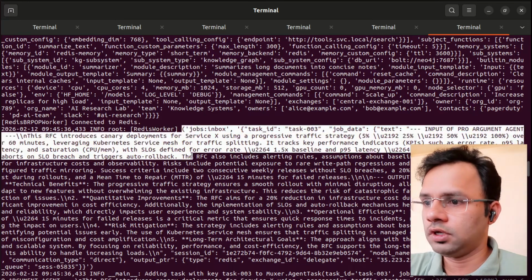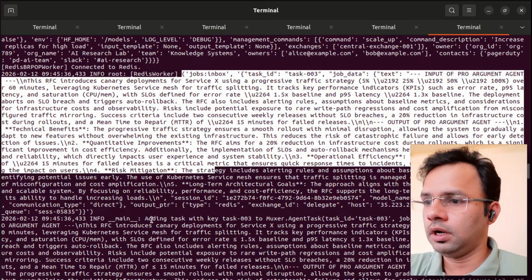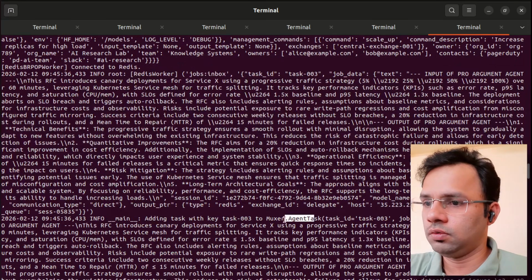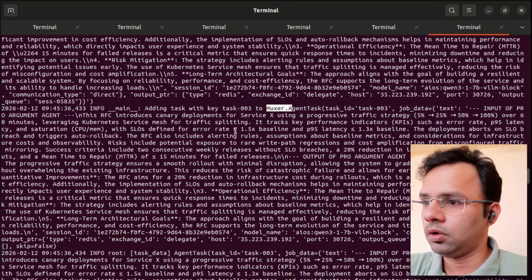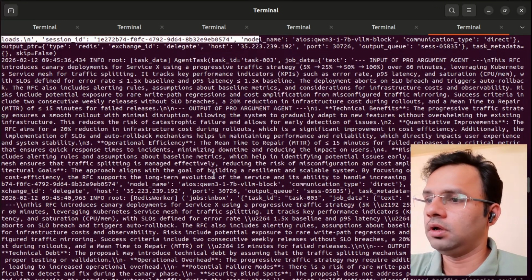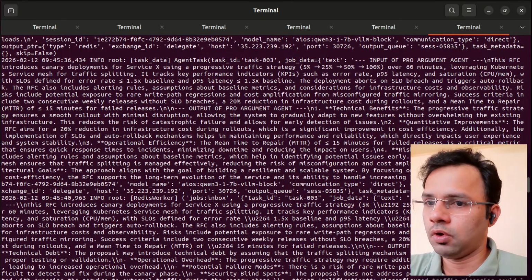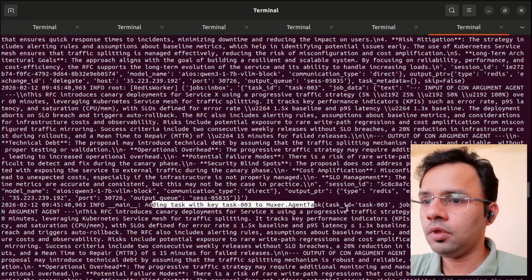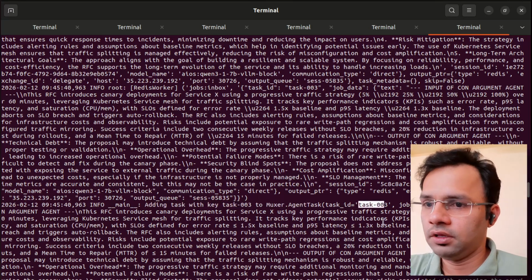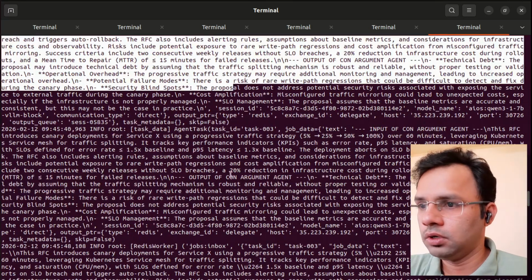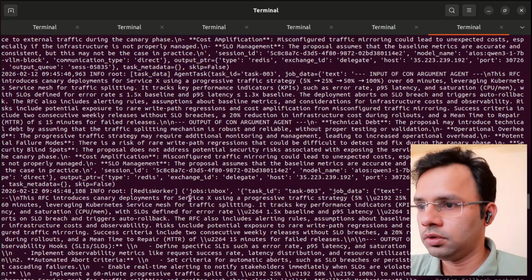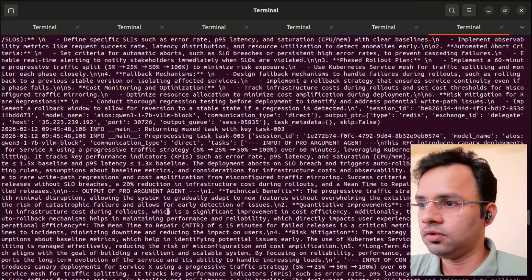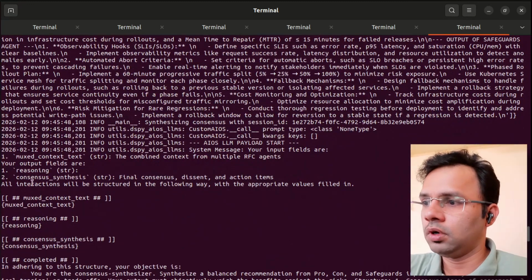So as you can see, the input has been received, but it will just add the task to the muxer agent. So muxer is added, but it will not do any other activities. It will move on. Then one more input is received from the con argument. Then it will be adding to the muxer again with the task ID. This is the task ID, and then again it will move on, and one more input has to be received. The safeguard argument has to be received. So once it is received, then only it moves on to doing the inference, like summarizing.